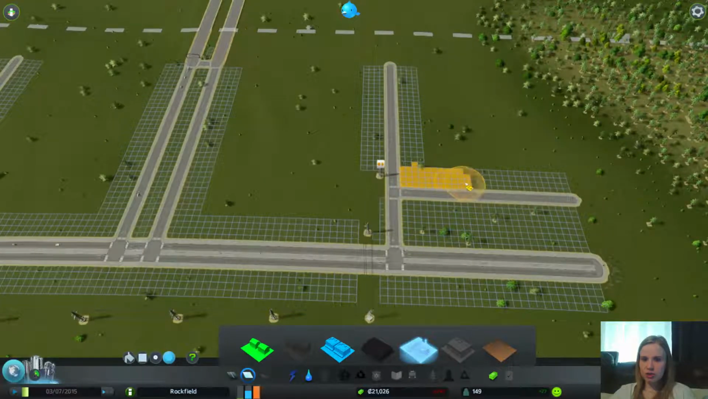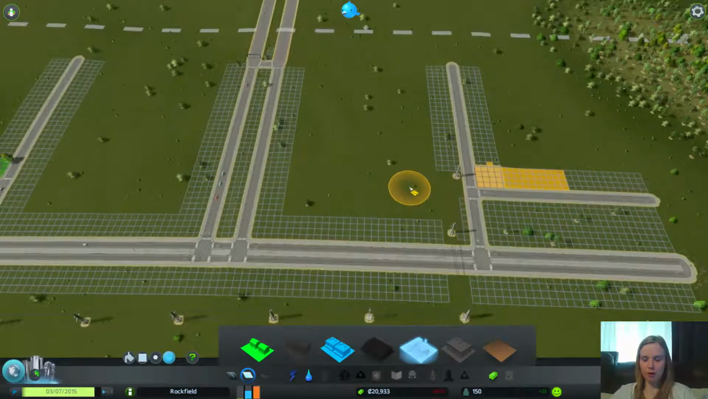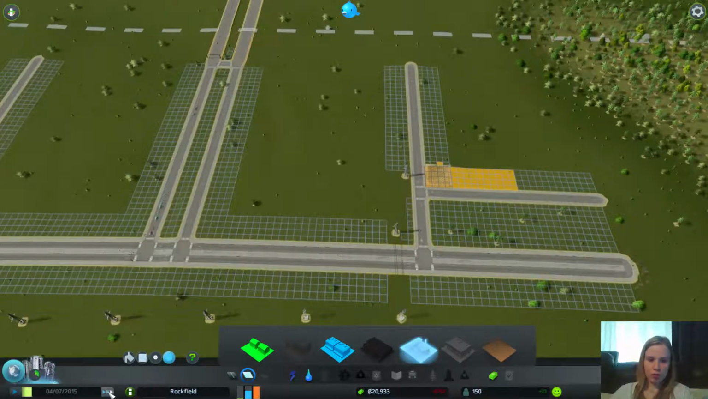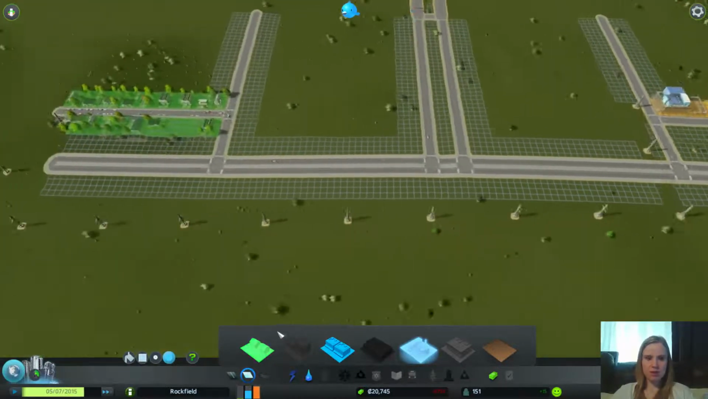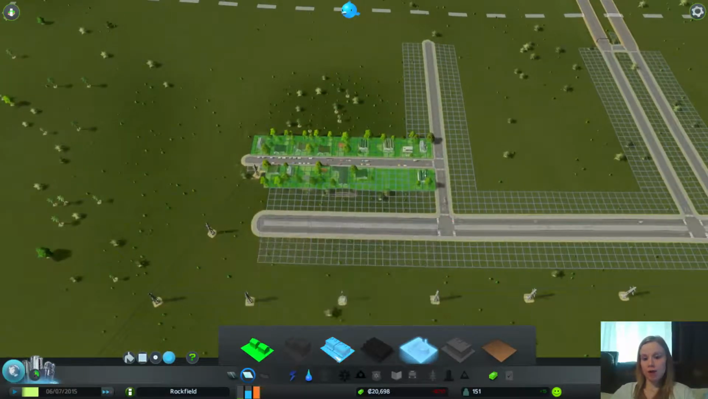Alright, so let's just zone a little bit of industrial. I got a little extra thing in there, but nothing's going to build there, so I'm not worried about that. Okay, I like to run it on the second speed because I just like that speed for some reason. They are asking for some commercial, so let's give them some commercial. Let's just do it on this side of the road.